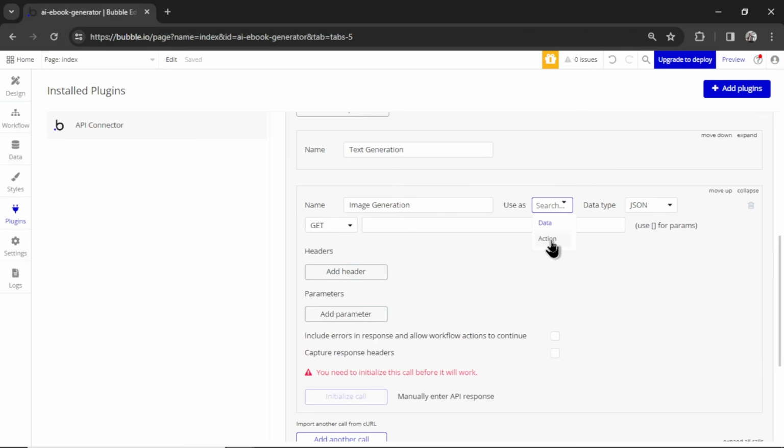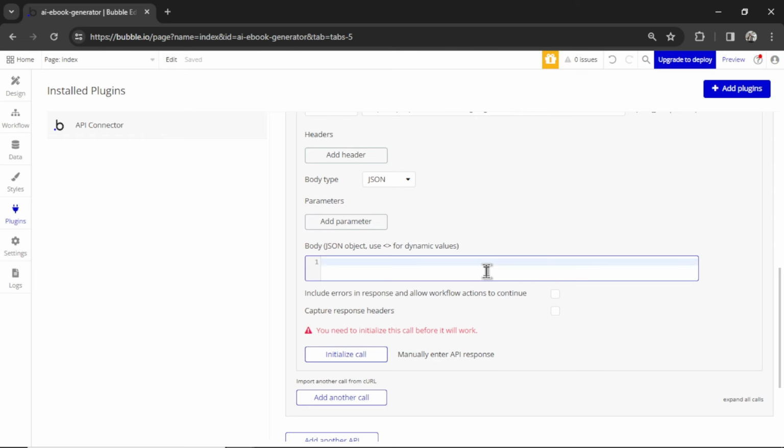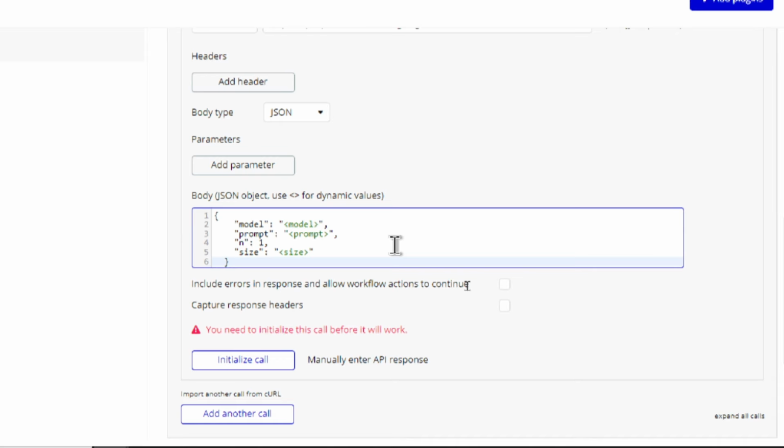We're going to use it as an action again. And again, it's a POST request. And this is the URL that we're using to make the API call. Again, look at the text below this video. I will paste it all in there. The JSON object is very similar to the text generation. We have a model, which model we're going to use, either DALL-E 3 or DALL-E 2. We have the prompt that we're going to send in to the image generator.